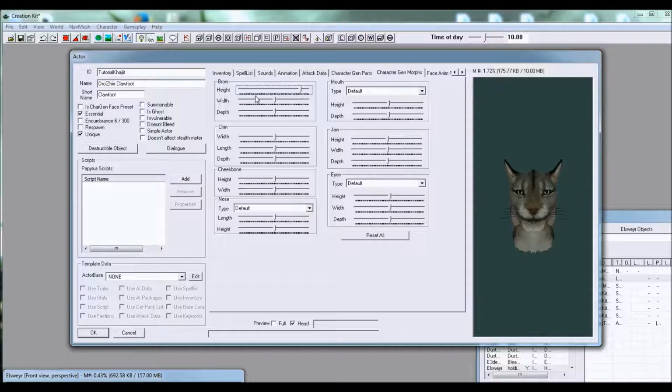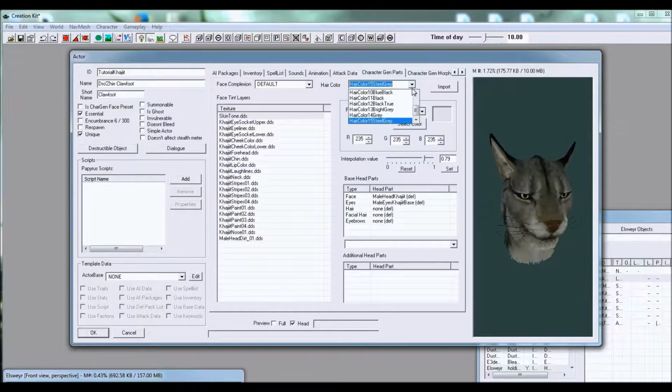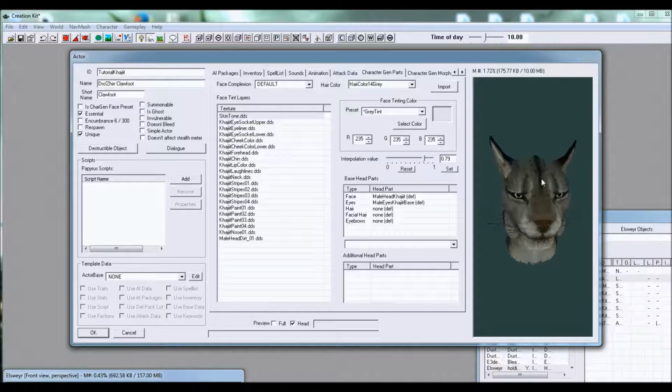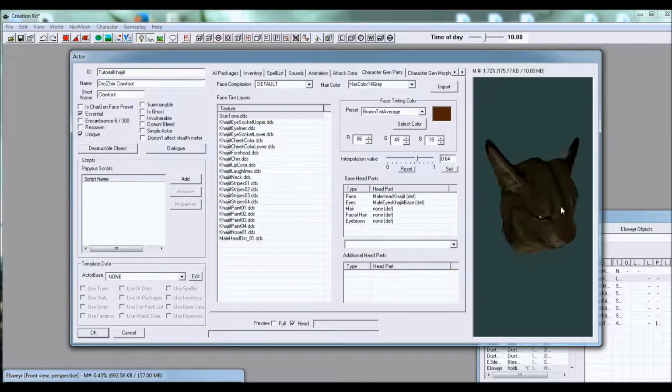So let's go over to the brow, get it a little higher, a little like that. I'm gonna go fast here. So as you can see, the character gen parts, we get to choose his hair color. Hair though? His fur? No, his fur is technically the Khajiit skin. So to change that, you just scroll through here and let's make it bluish tint dark, or I like this brown tint average. I like that. It's a little more dark for him. I like it.